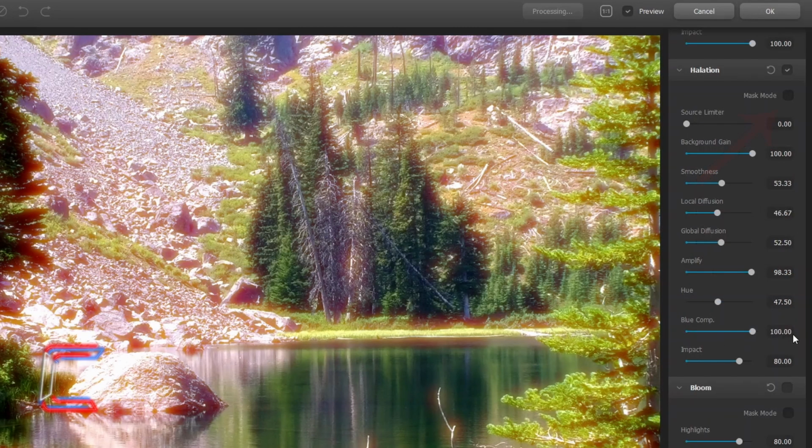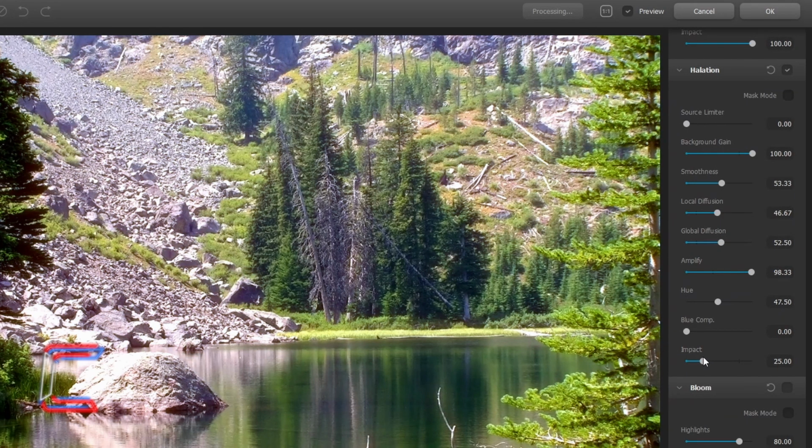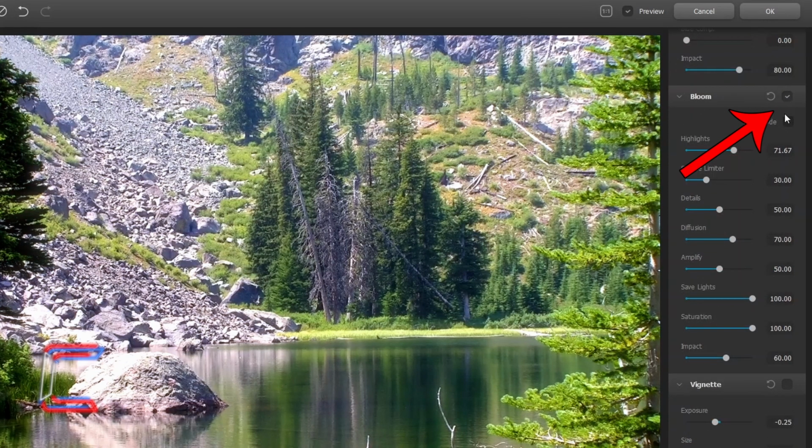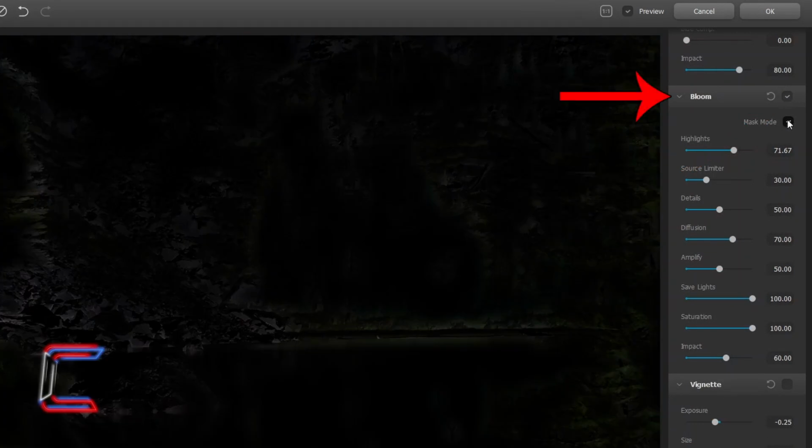With the mask mode off, decreasing blue comp adds a very gentle blue tone to the lighter areas of your photo. And like in the colour head options, the value for impact determines the strength of the overall halation effect. A mask mode can also be applied to the bloom settings, with the brighter areas of your photo being detected with an increase in the highlights value.